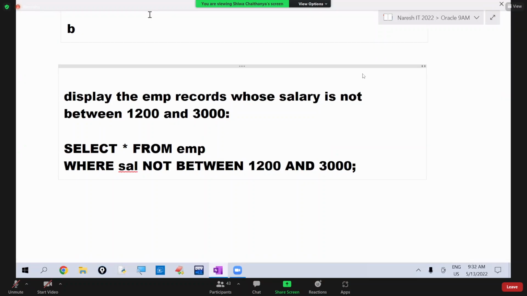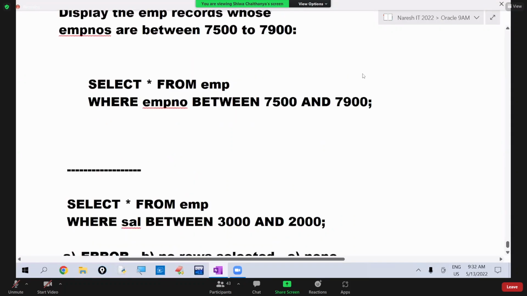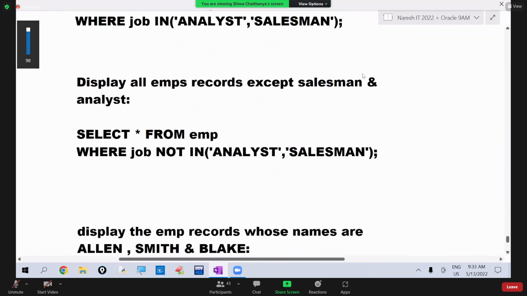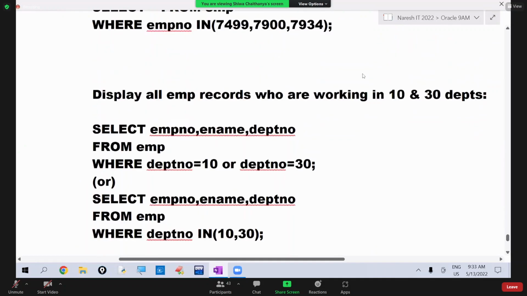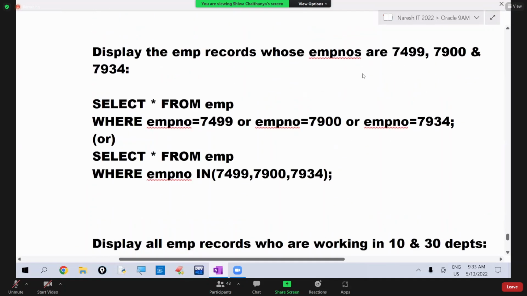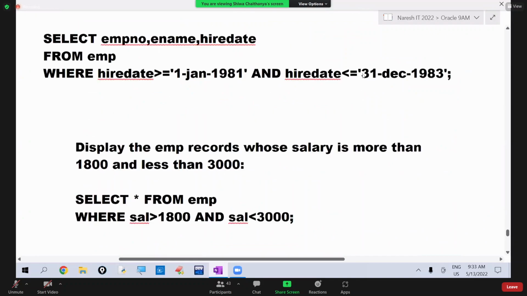So in the previous session, we have seen some examples on special operators like IN operator, NOT IN operator, BETWEEN AND, NOT BETWEEN AND. These operators we have seen.